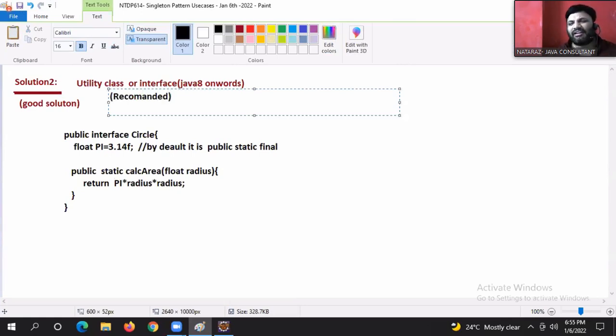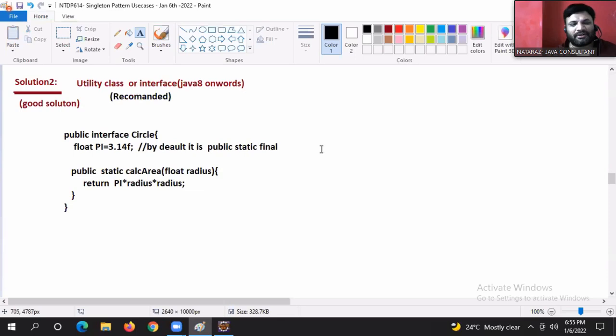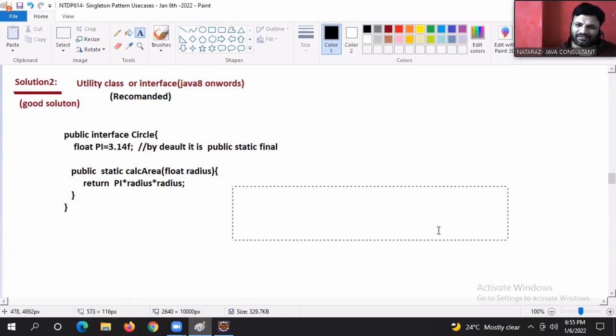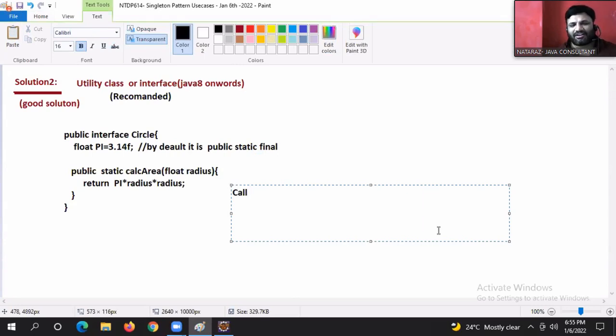Recommended. It all depends, Babu. Radius into radius. Call static methods.